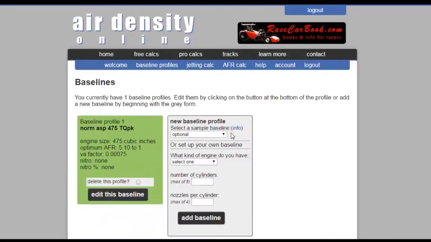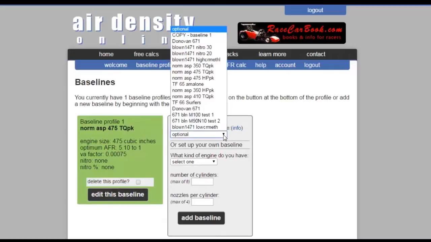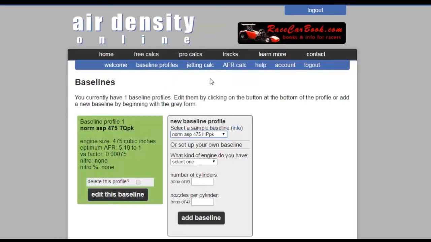Now, the second thing I have to do is set up a profile for the horsepower peak, which is different. So I'm going to, again, assume we have a 475 cubic inch engine. I pick the 475 horsepower peak, and then I'm going to add baseline.